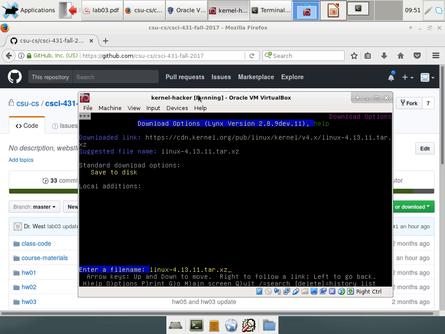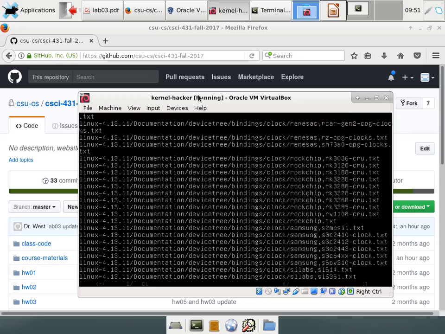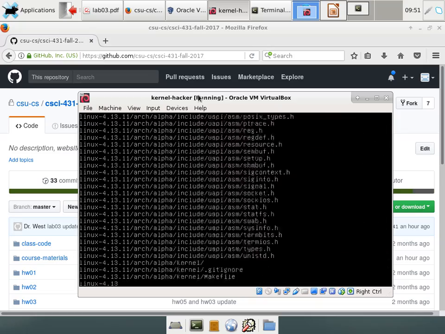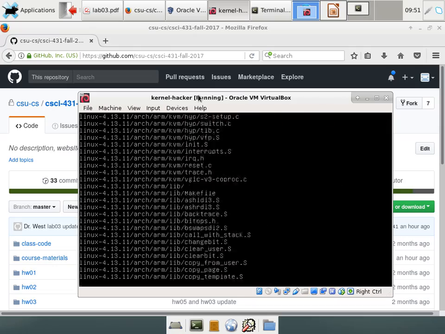All right, go ahead and save it to disk. Yes. Saving. And then go ahead and quit with Q and hit Y for yes. Then we're going to go ahead and extract it. Download.